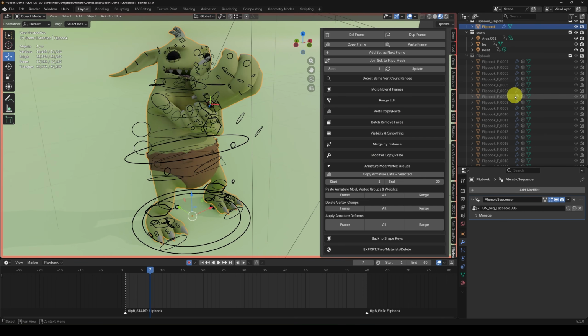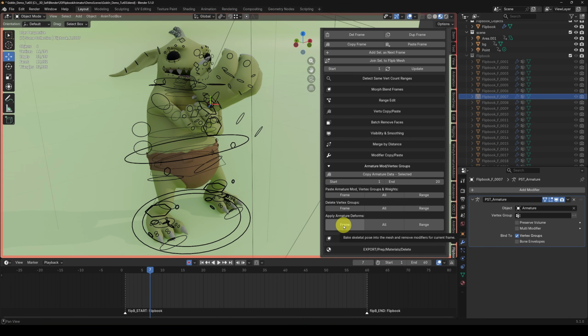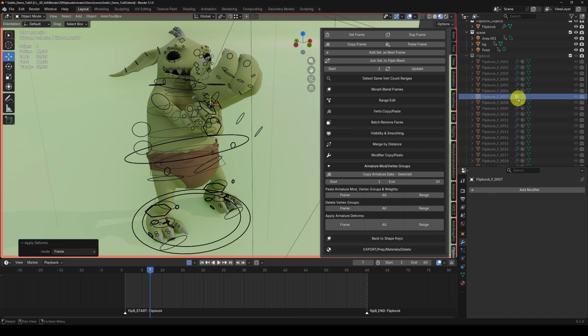just this frame to be a normal flipbook again. So if you look at frame 7 here, it has the armature modifier, it has the vertex group, and it has everything that a hybrid armature flipbook has. So I can actually go and apply the armature deform on this frame. And if you look at what's happening there, you'll see it turned it into a normal flipbook now. And you can even go and delete the vertex groups on that frame as well.